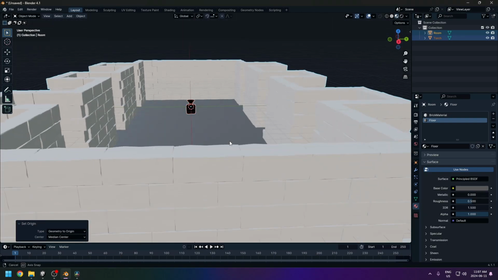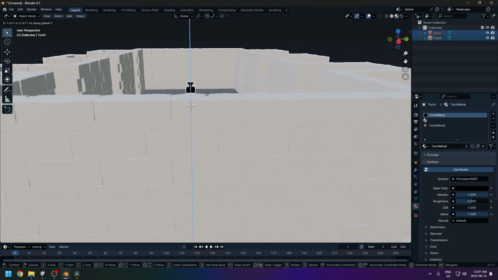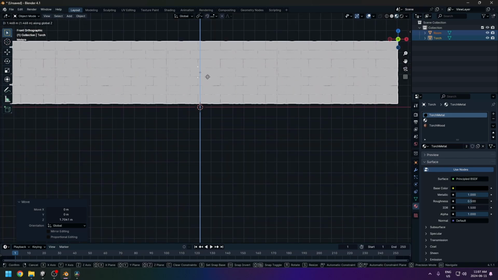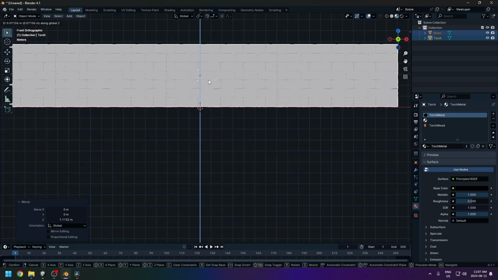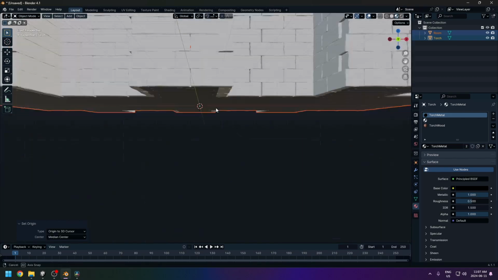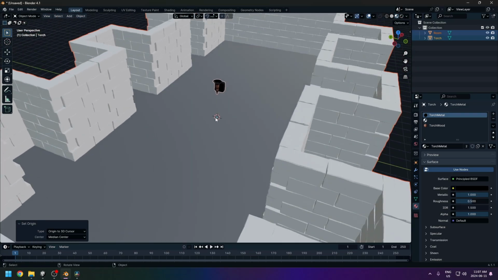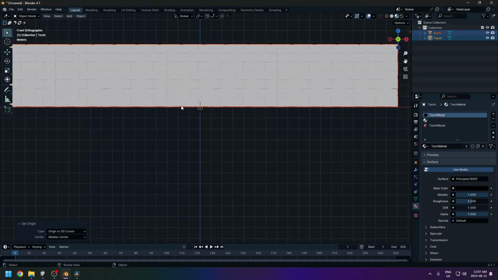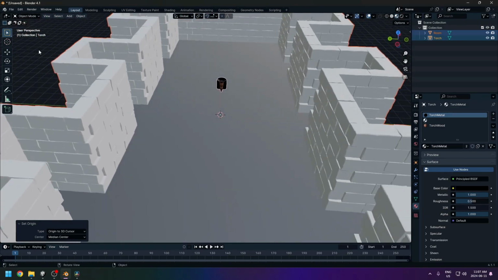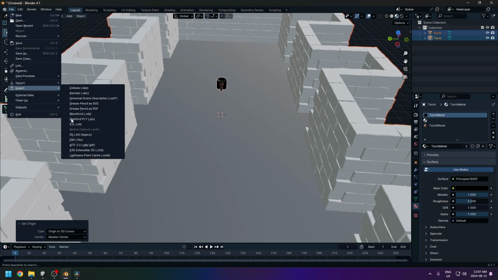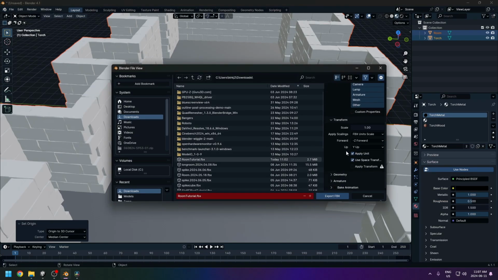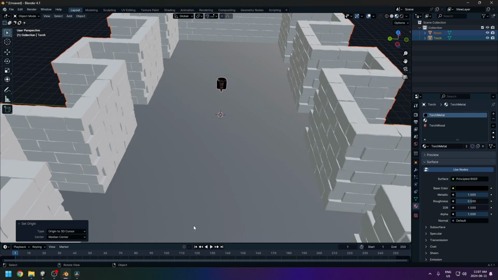And then we actually want to take everything and move it up so that it's like this. And then we'll set the origin to the 3D cursor again. So this way the origin is at the very bottom so that it's flush with the ground. And then we can go ahead and click File, Export FBX. And then on the right here, just change this to FBX unit scale. You can turn off making the animations and just click export.